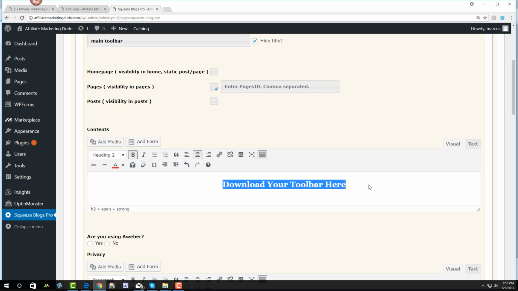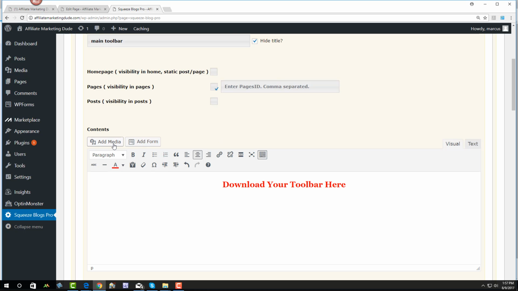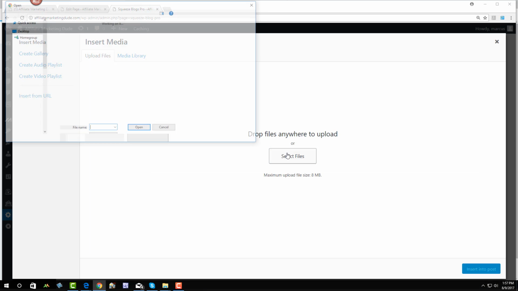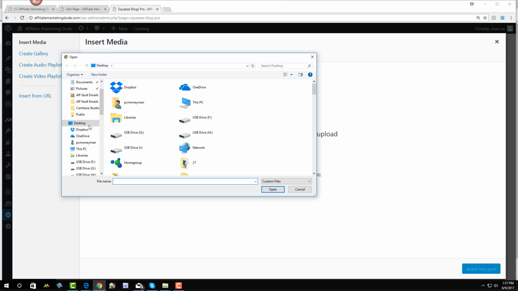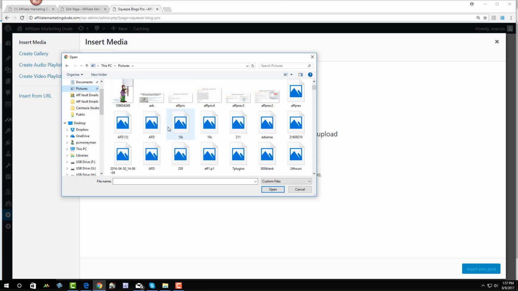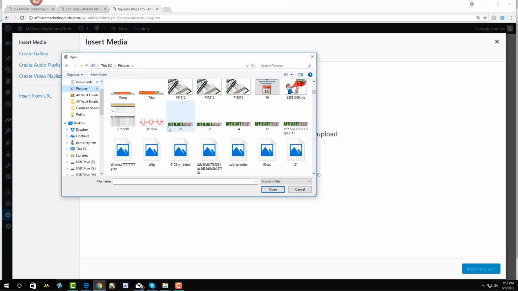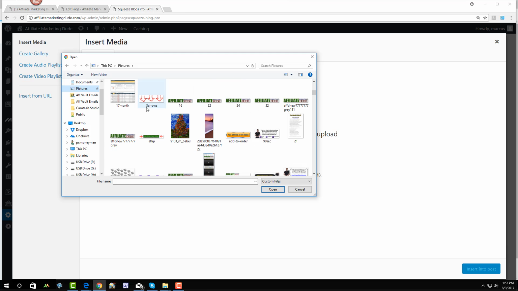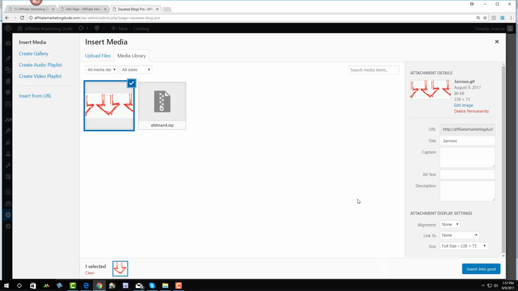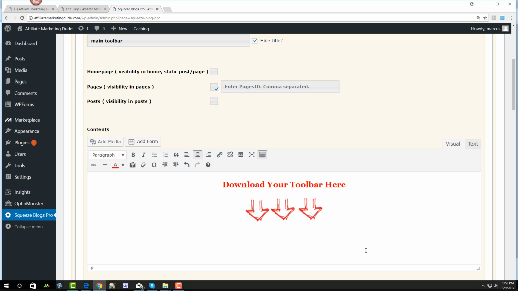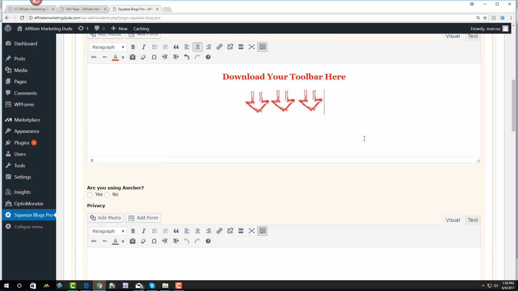You could even go fancy and let's say you want to put some arrows or something. So we could go ahead and click on add media, select files, and we'll just get some little arrows from our picture folder. I like this. Okay, and I think I have some arrows down. There we go. These arrows will work. Just go ahead and put those in there, hit insert into post. Now we got some cool little flashy arrows.